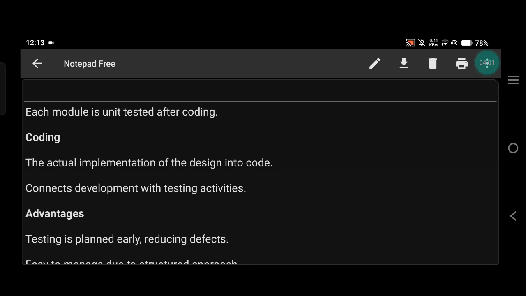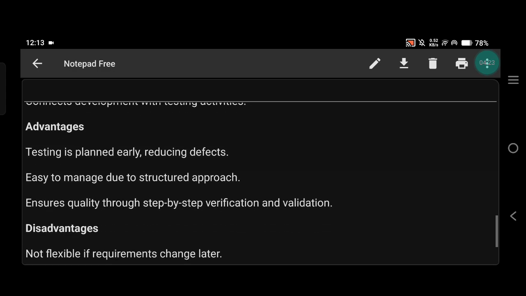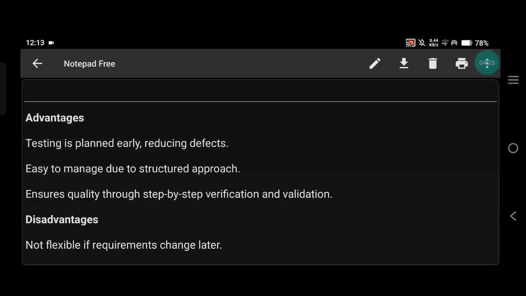See, finally we write the actual code. After coding, we move upward on the right side of the V to perform all those testing phases. Advantages: testing is planned early, reducing defects, easy to manage due to structured approach, ensures quality through step by step verification and validation.